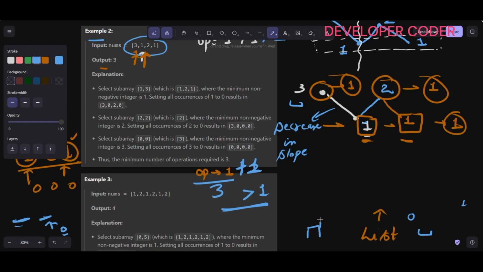So I told you, 3 and 1. In this case we will always have two operations, whether we remove 1 first and then 3, or 3 first then 1. So 1 plus 1. Now I'm going to add 1 here. So this is a decrease in slope.